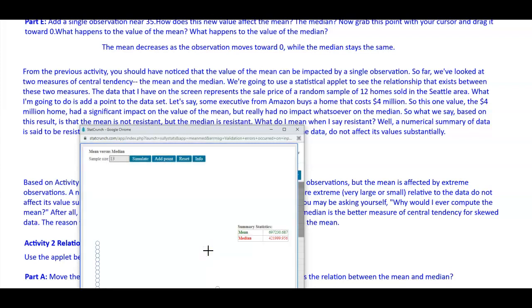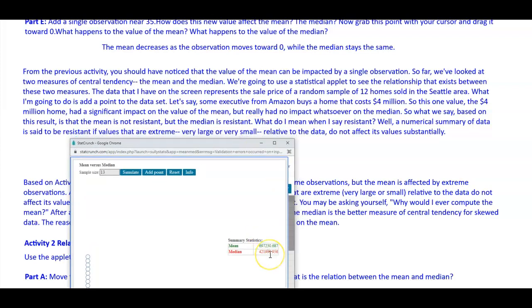You can see here that the 4 million home had a significant impact on the value of the mean, because now the mean has changed. But it really had no impact whatsoever on the median. So based on this result, we say that the mean is not resistant, but the median is resistant.